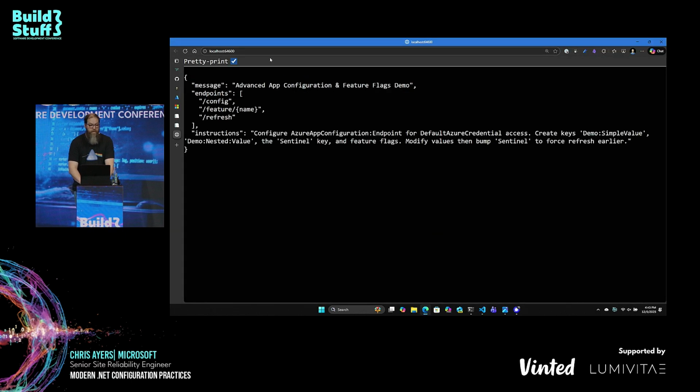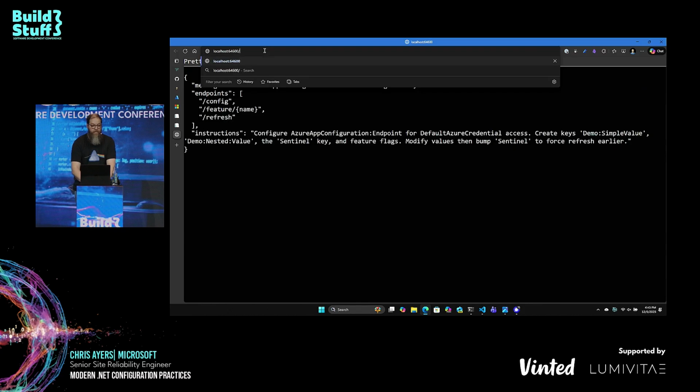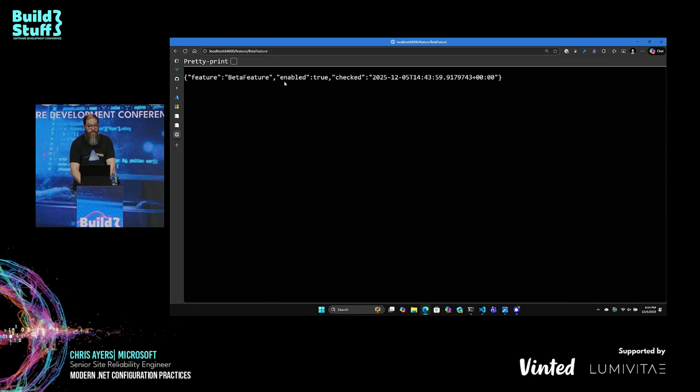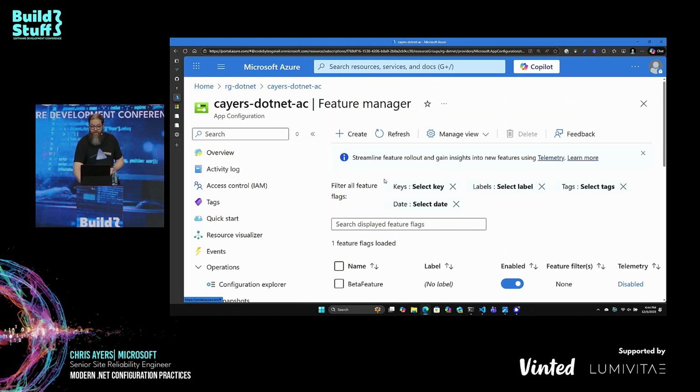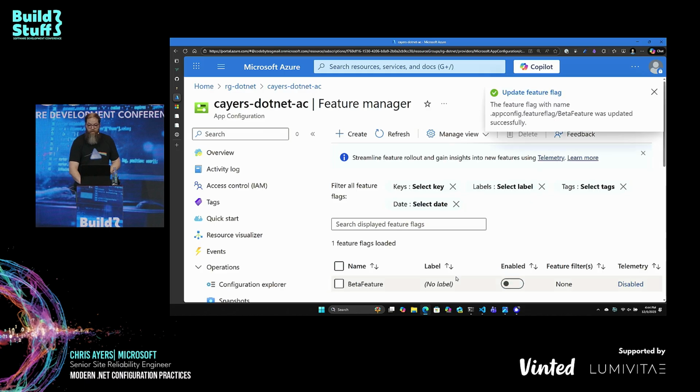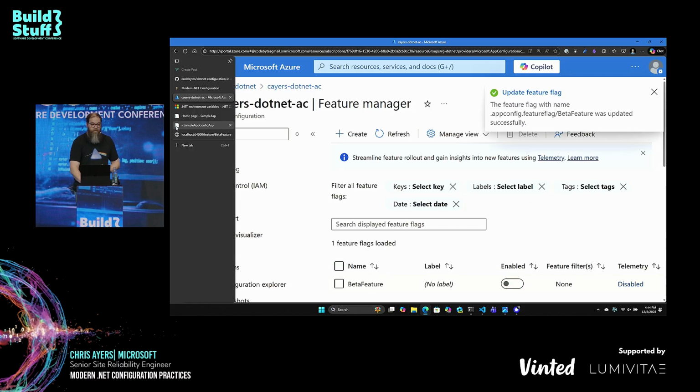All right. So let's say I have a beta feature that I have up here in my feature manager in Azure App Config. See, it's on right now. Well, I could also come in and turn it off.